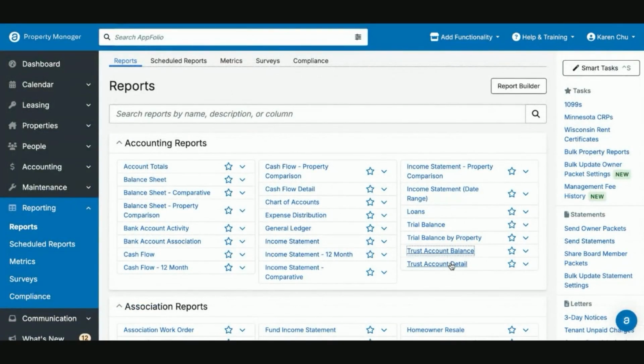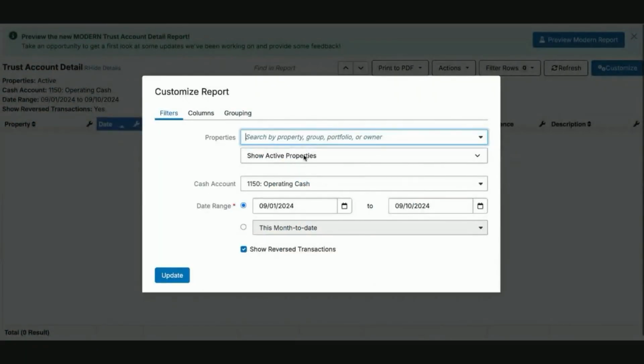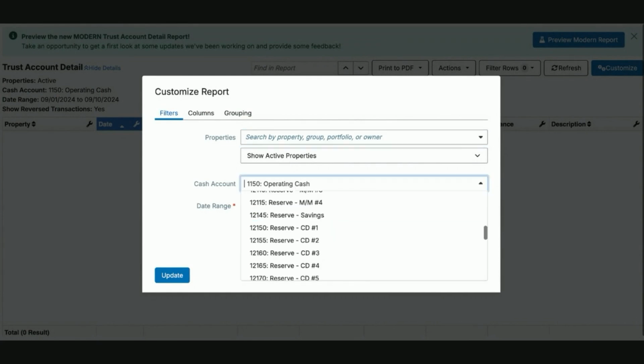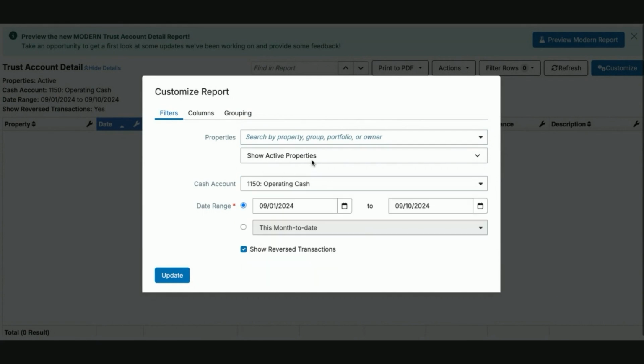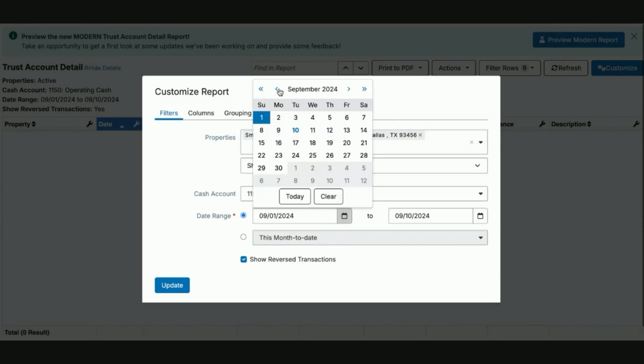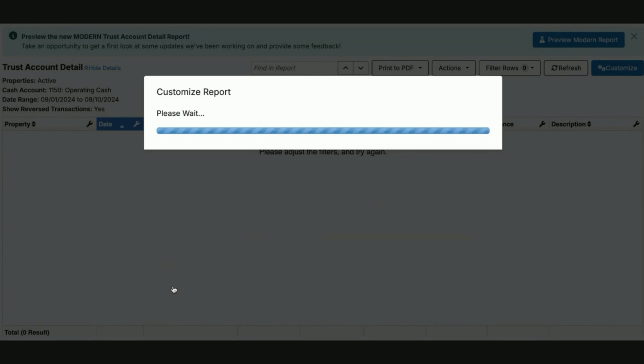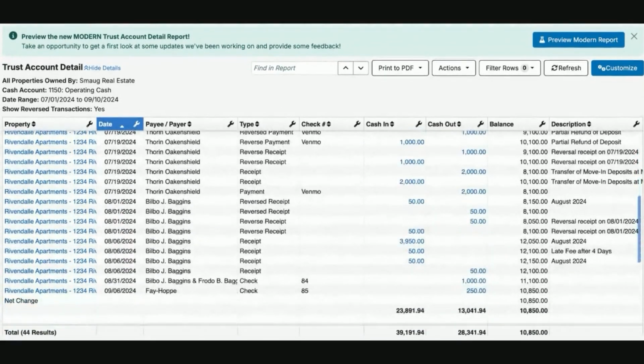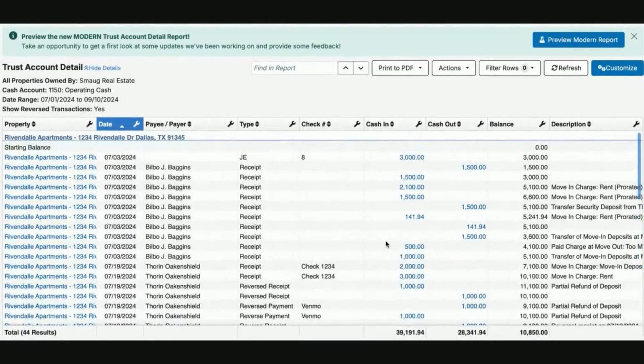The last report on this accounting reports is the trust account detail. You can click on it, and like our other trial balances and all other reports, we can select to run it for a specific cash account. You can then again select whether or not you want to run it for all properties, and you can select it for a specific time period. And this is how it will pull. It's very similar to the bank account activity, but it provides just a simpler view where it only looks at one specific cash account.